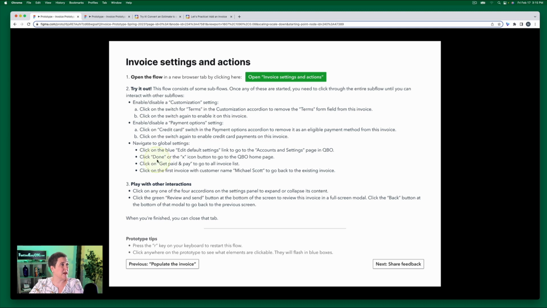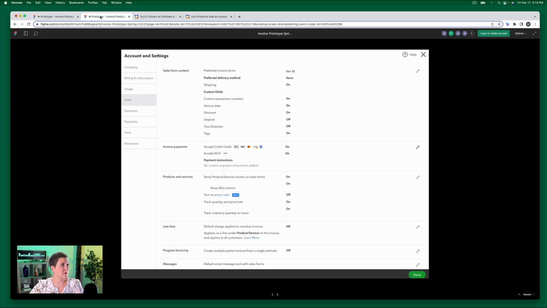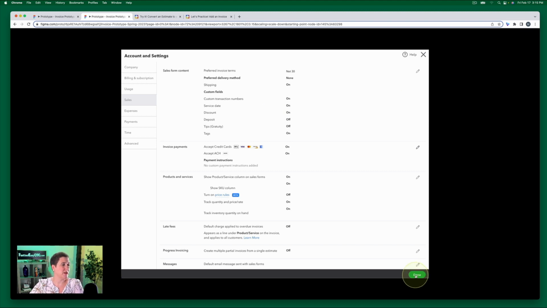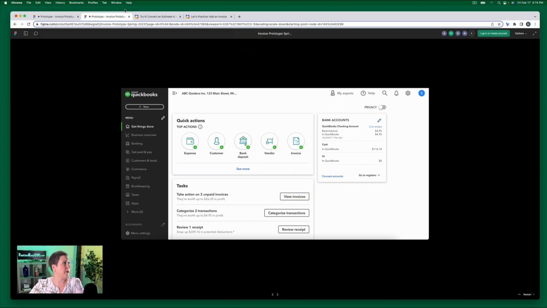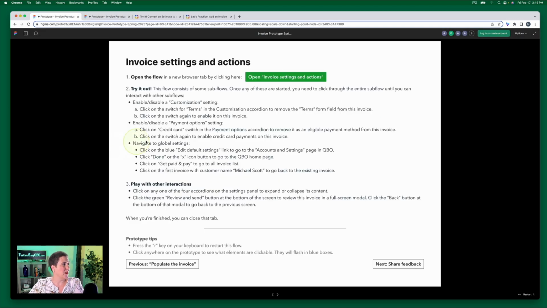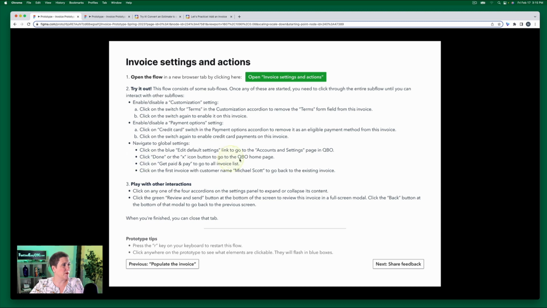Then we'll click Done or the X icon to go back to the QBO homepage. Okay. So I guess we would just change whatever we want to change, and then we could click Done. And then this takes us to the QBO home page. Well, this is a new little page. Let's see what it says here. Okay, so we got that.